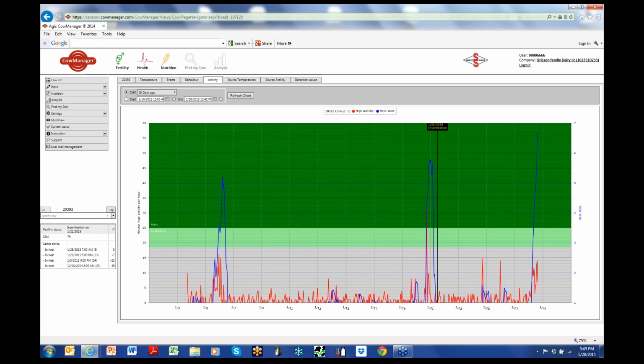Next question is kind of related. We have had some heifers standing in heat that don't show up on the heat list right away. Anything we need to change?